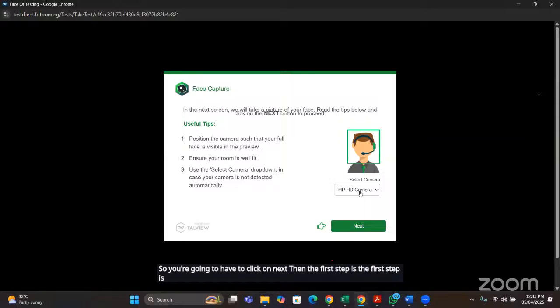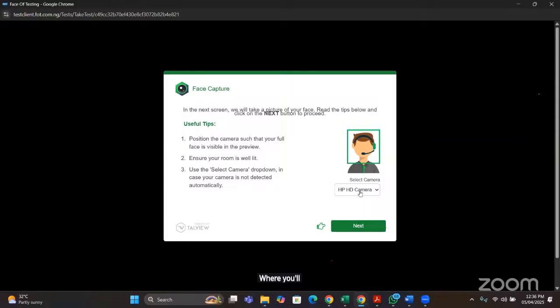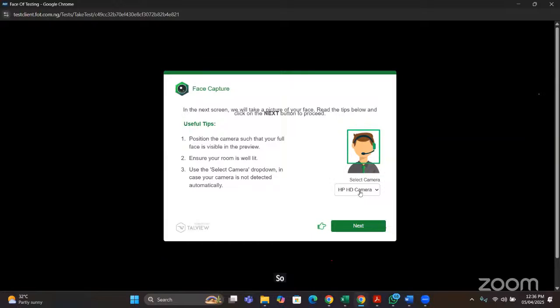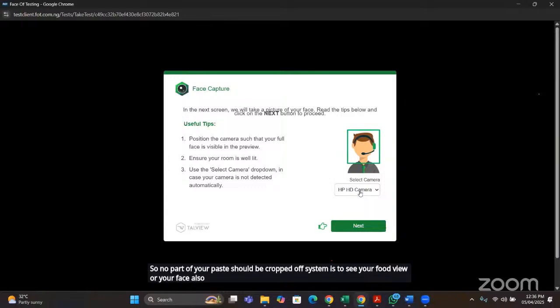face capture, where you'll be required to take a picture of your face. Now, in capturing your face, you need to ensure that the system can see your face clearly. So no part of your face should be cropped off. The system needs to see the full view of your face. Also, the room where you are needs to be well lit, so the system can also see your face. You can't be in a dark space. The system needs to see your face very clearly.